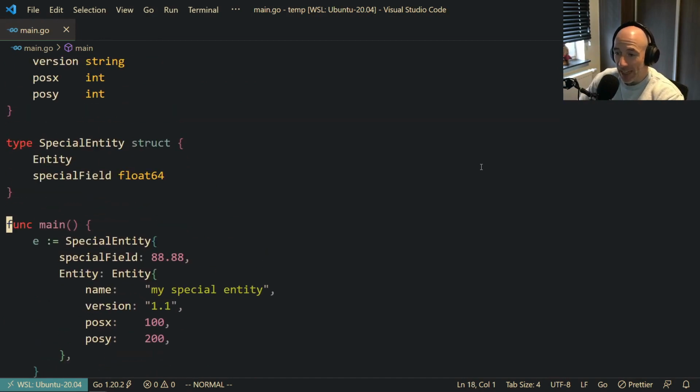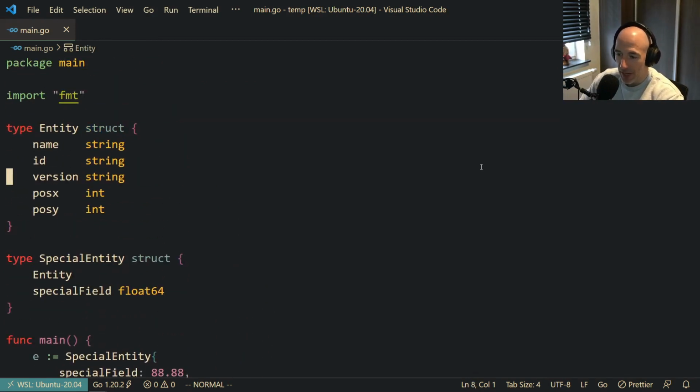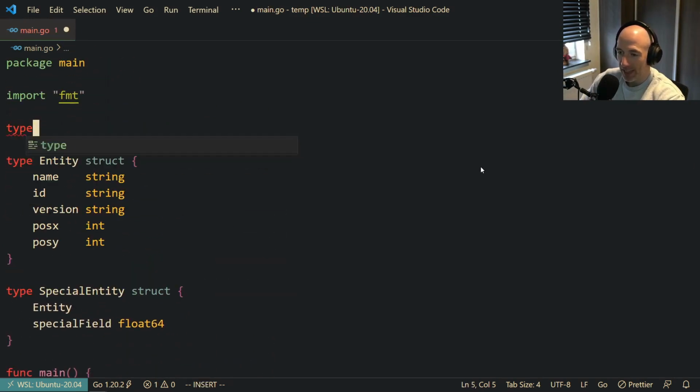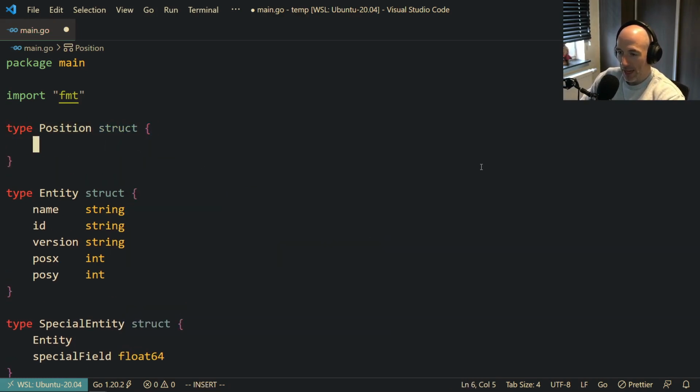That's that. And we can take it a step further because look at this, we have position X and position Y in entity, right? So how can we fix that? Well, we can do something like type position. That's going to be a structure, right? And we're going to say that there's an X and a Y that are going to be integers.